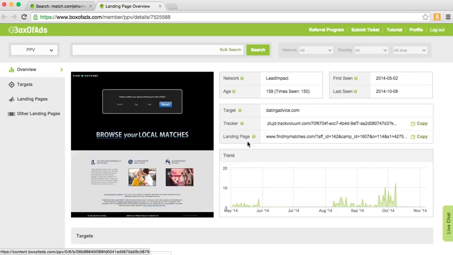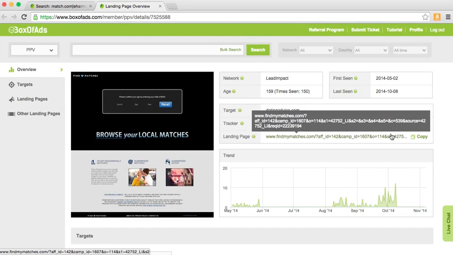And this page brings you to more specifics of what's going on with this campaign and how the advertiser is running it. So as you can see, we have the network, the age, first seen and last seen up in the right-hand corner. We have the target associated with this that was related to the 3 targets that we looked for, Match.com, eHarmony.com, and Dating.com. Their tracker and their landing page.